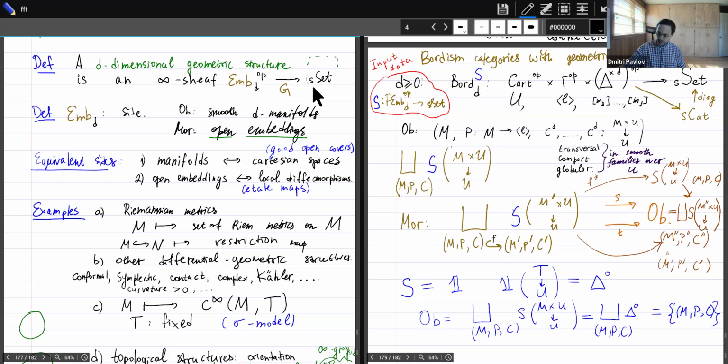It can be restricted along open embeddings, and you can glue. If you have an open cover of a d-manifold by some open subsets, and each one is equipped with a geometric structure, you can glue them together to a geometric structure on the union.